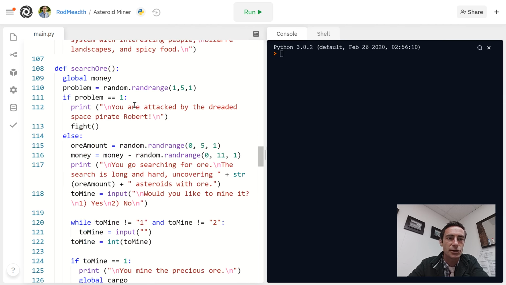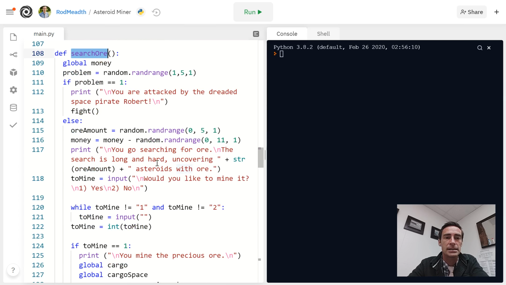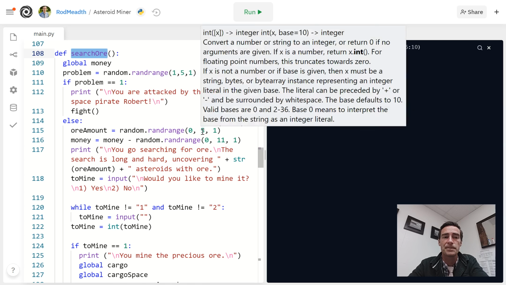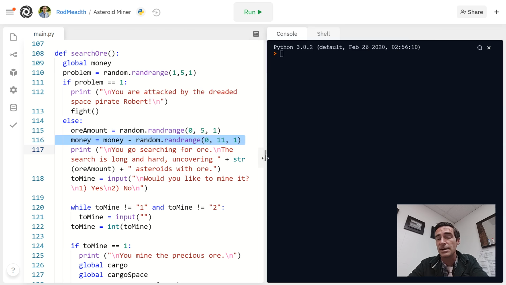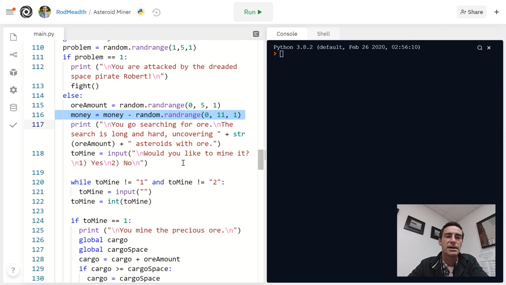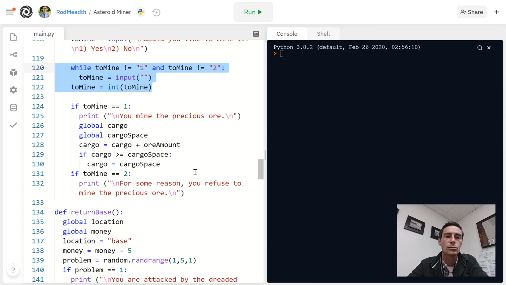If I choose to go mining, if I choose to search for ore, I had a random generator that told me how much ore I would find, a number between 0, 1, 2, 3, or 4. It also cost me a random amount of money to go searching for ore because you got to burn fuel. And by the way, did you notice I didn't use a fuel variable? I could have done fuel, but I decided to just keep it at money. Fuel costs money. Okay, here's more data validation for would you like to mine it? 1 or 2. Won't accept anything else.